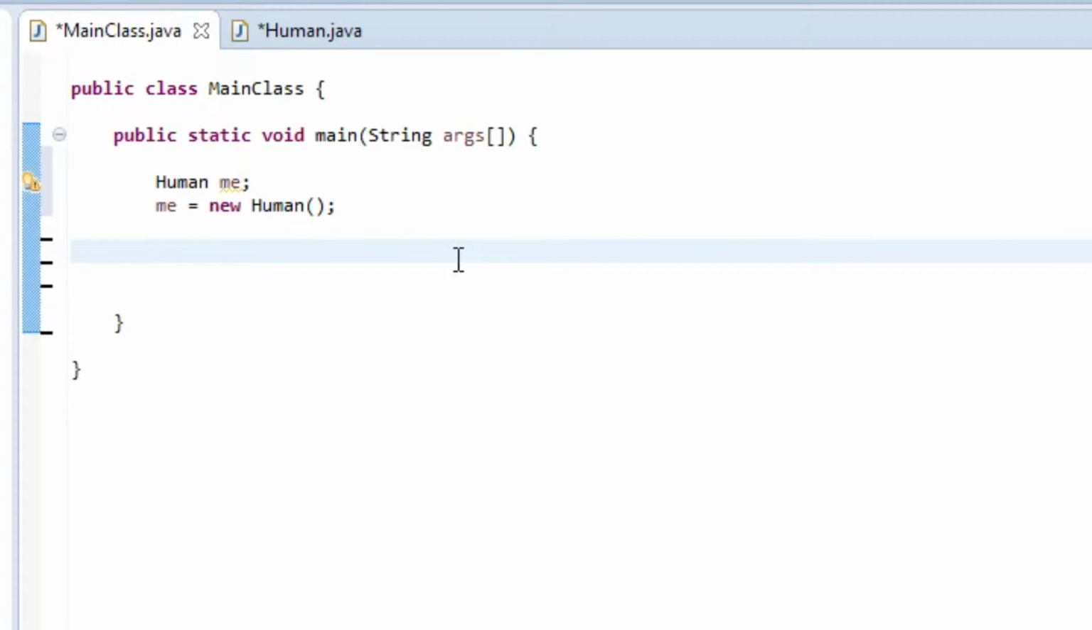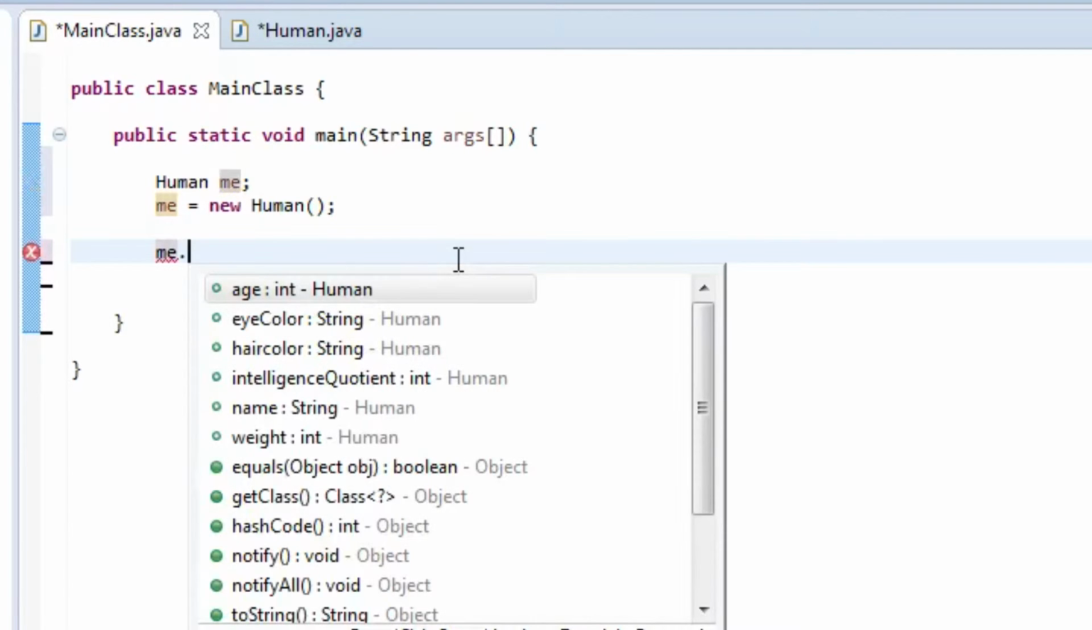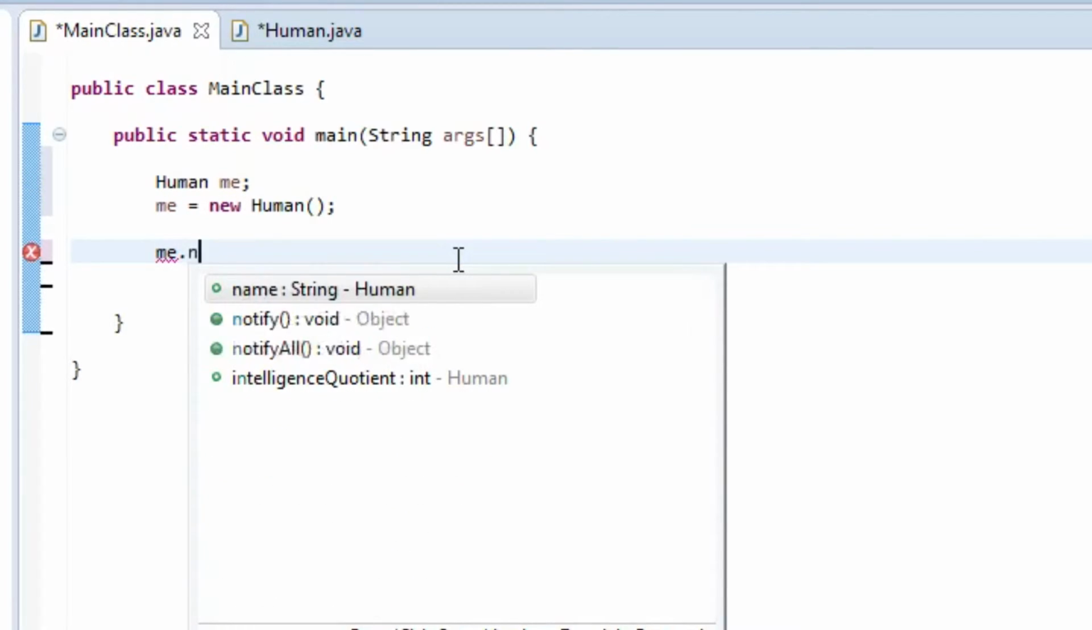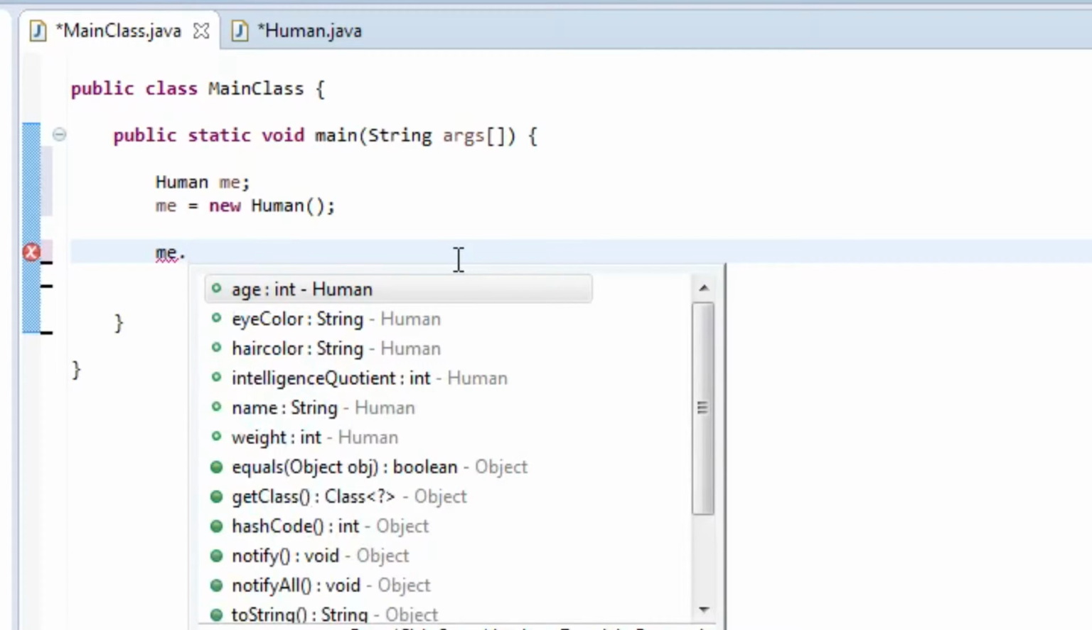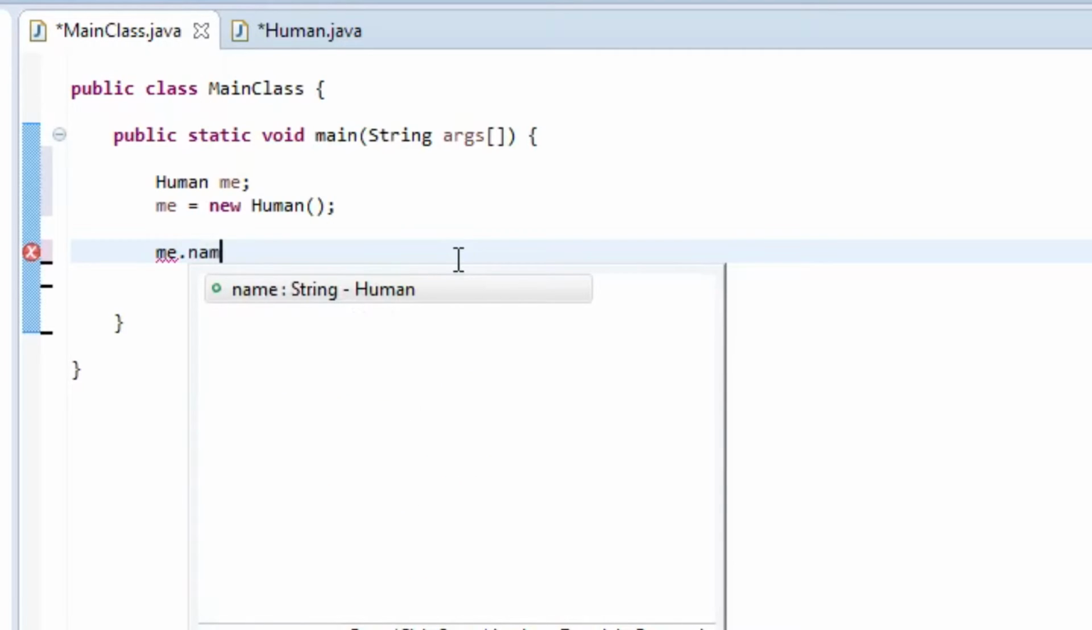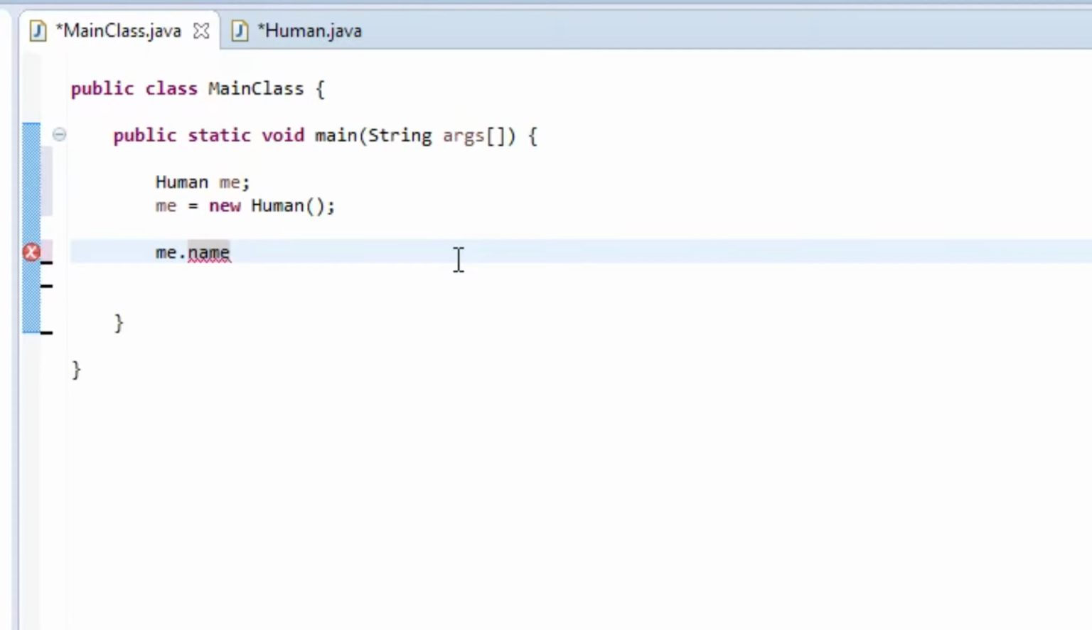But in the case of this, we could do it by doing the following. Just type the name of the object we just created, so me, then use the dot operator, and then we could access name, age, and every variable that we just created. So for this example, let's just do name. So me.name. Now we have to initialize this variable, so assign the value of Michael, which is my name.